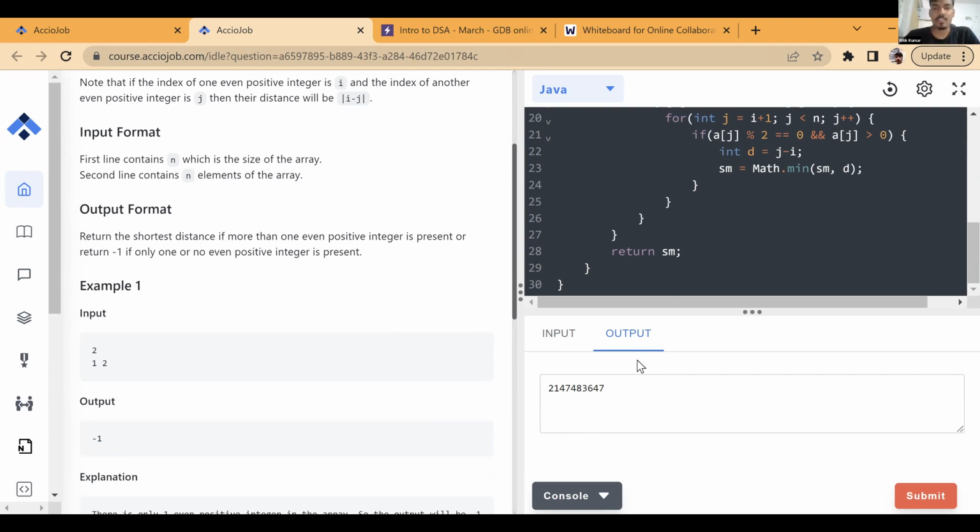Okay. See, so we are getting the largest value. Do we have to print this? No. So if this is equal to Integer, you can use the if condition. I'm just writing a ternary operator. Integer.MAX_VALUE, right? If this is equal to Integer.MAX_VALUE, then what do we have to do?